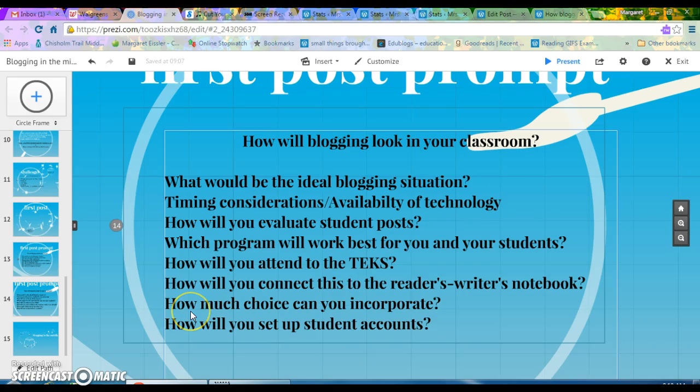So I'll give you the remainder of our time together to think about how it's going to look in your classroom. Maybe this could be the beginning of a lesson plan.